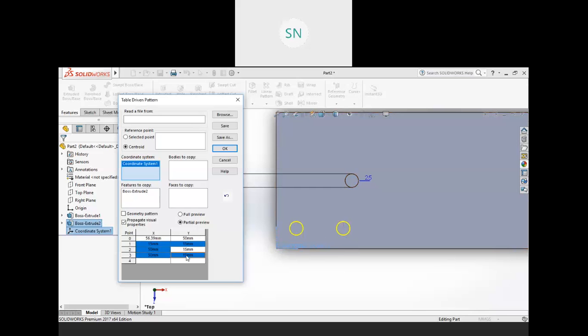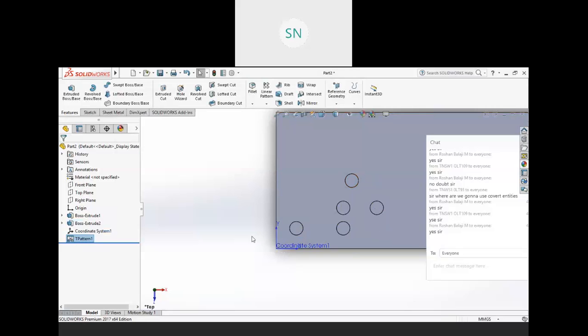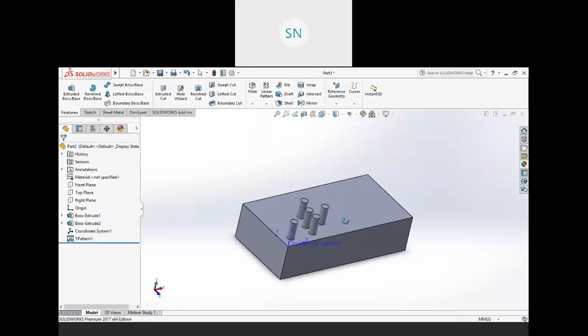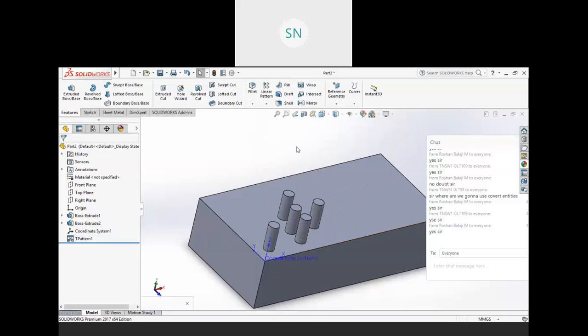Next we want 50, 30. So 50 comma 30 in the y. Then next we want 75 comma 30. So from here in the x 75 mm, in the y 30 mm, right? So in this way you have to provide the address where you want to place your point. Then hit OK, and that will create a number of copies for you. It is clear now how to use table pattern.